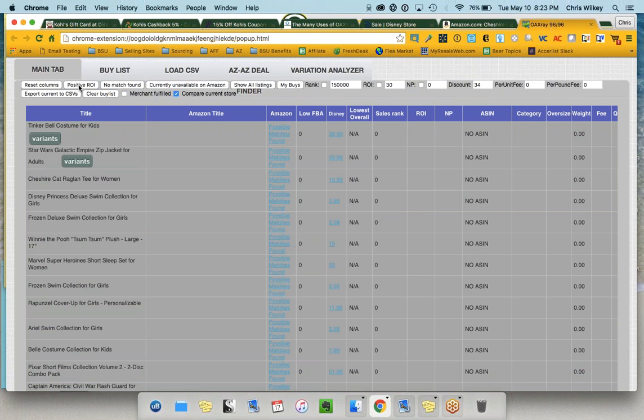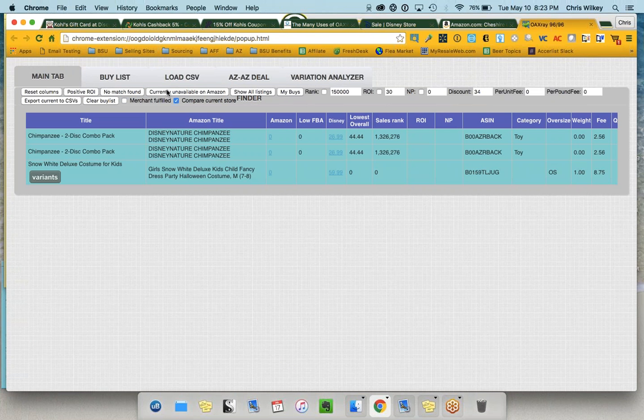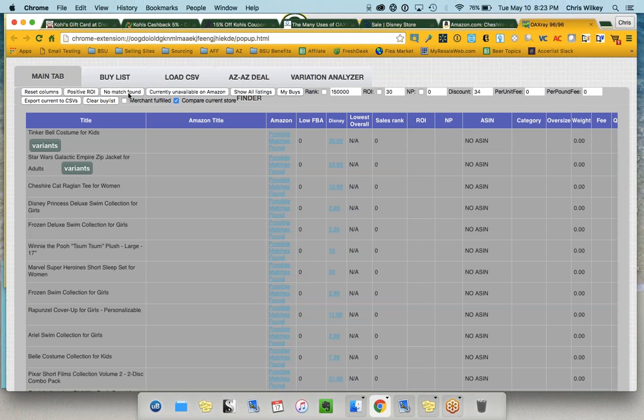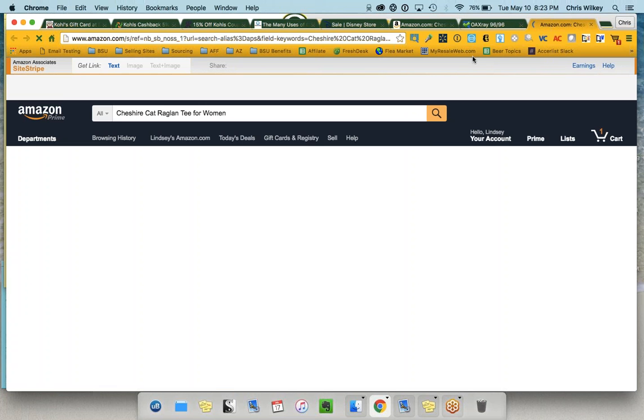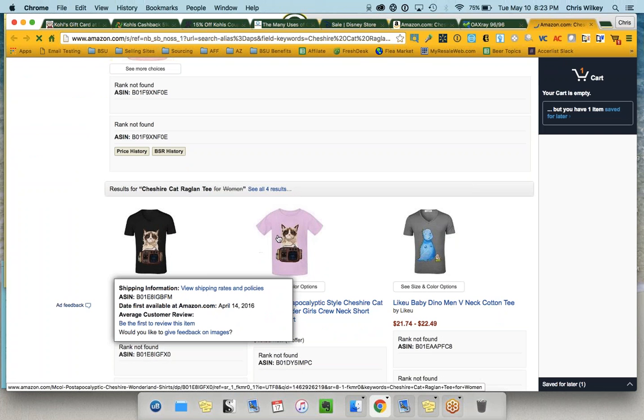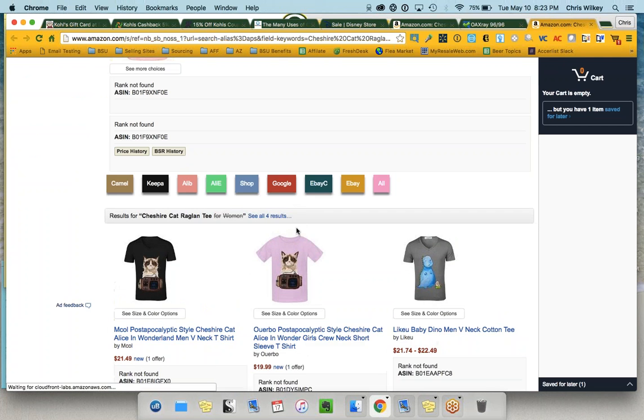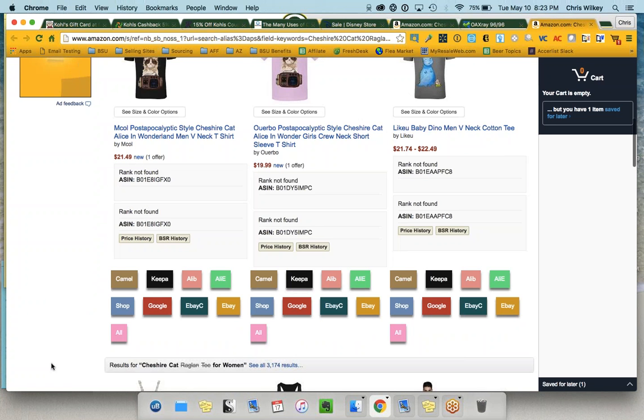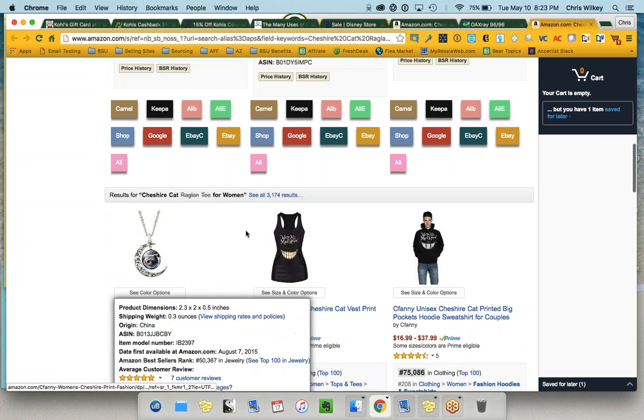So we were looking at positive ROI. I like to use this in reverse, and this is method number 2 that we're going to look at. There's actually 2 buttons here. You're going to see it's currently unavailable on Amazon, which these are not currently in stock. But the one I like to go to is no match found. So remember how we were talking about that Cheshire Cat tea? Well, guess what? We just looked at it. We were just on here. We don't see any Cheshire Cat teas, do we? I see Grumpy Cat. I see Grumpy Cat number 2. I don't know why they're calling him the Cheshire Cat. This is the closest thing I've seen to a Cheshire Cat top.